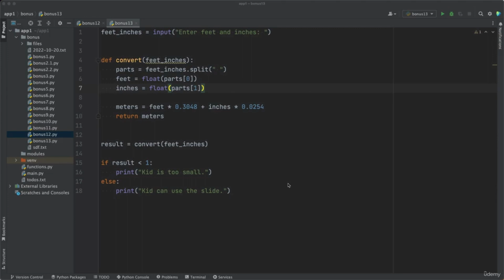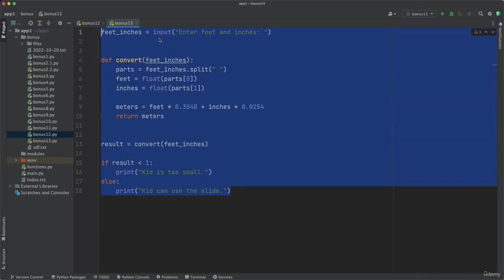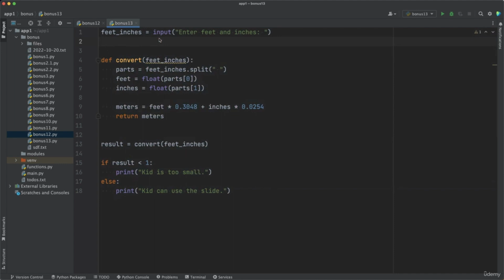Hi and welcome to today's bonus example. In yesterday's bonus example, we worked on this code. So if you haven't seen that video yet, please do so, because that video is related to this one.